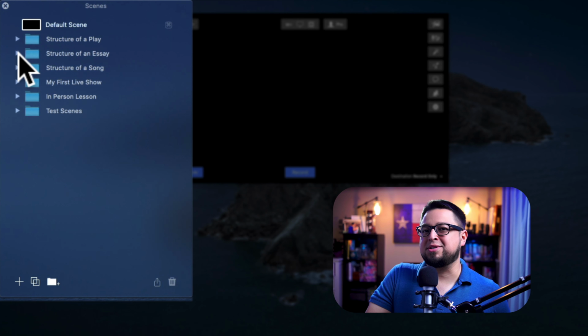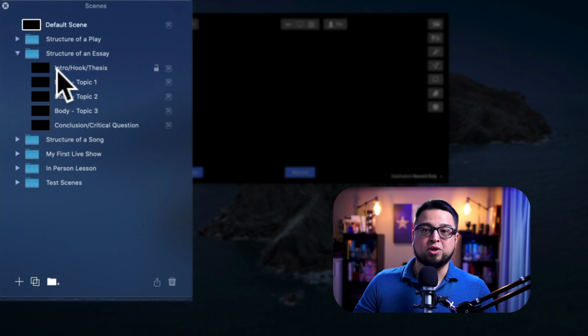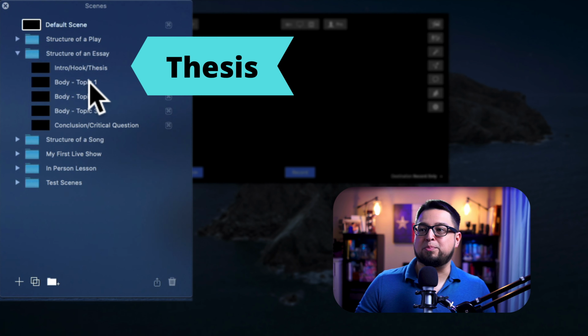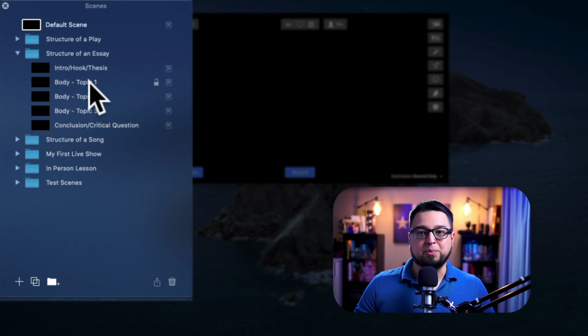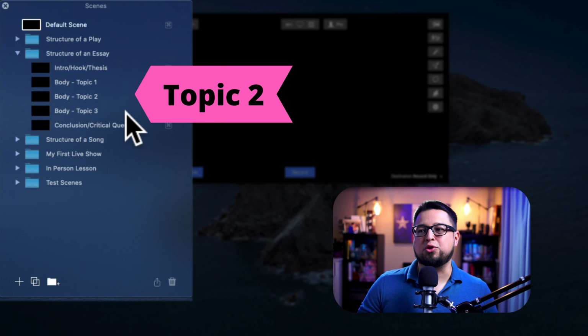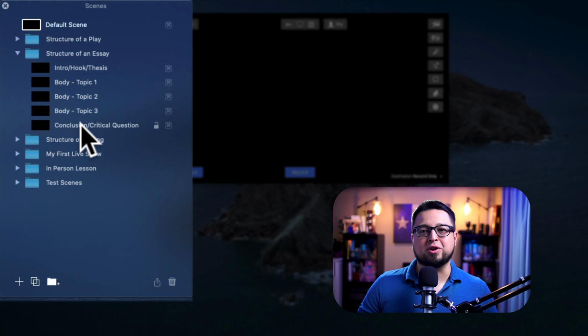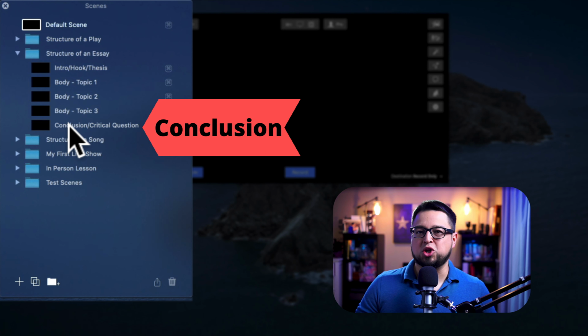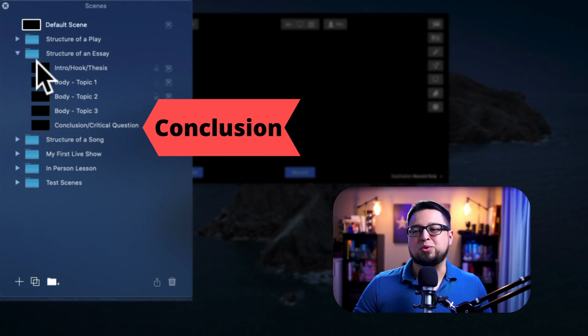Another example of a scene will take us back to grade school. It's very easy to understand scenes whenever you think of it as an essay. With an essay, your introduction will include a hook, and it'll also include your thesis. From there, you'll have your body topics, usually 3 paragraphs, topic 1, 2, 3. And then you'll end with your conclusion, critical question, lingering thought, whatever you want to end your essay with.